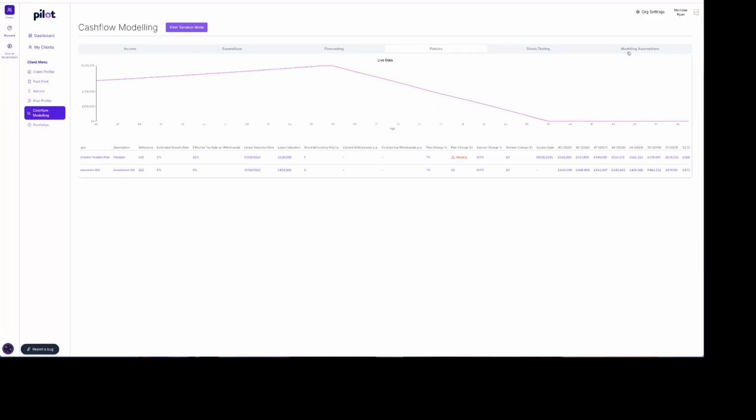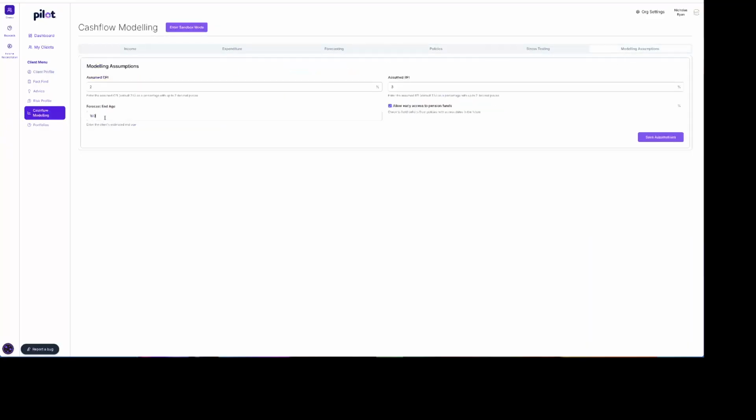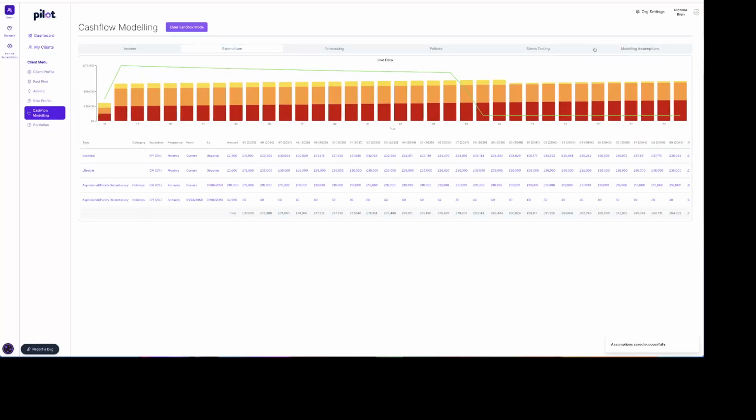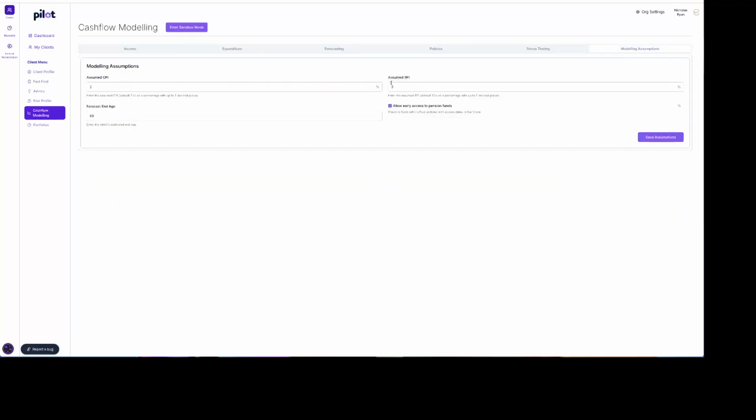I'm able to change the year at which the forecasting ends. So in this case, perhaps I'll change it to end at age 80, and that will reflect in my graph accordingly and in my table. I can also change things like assumed CPI rates and RPI rates, which will also change the data in the table.